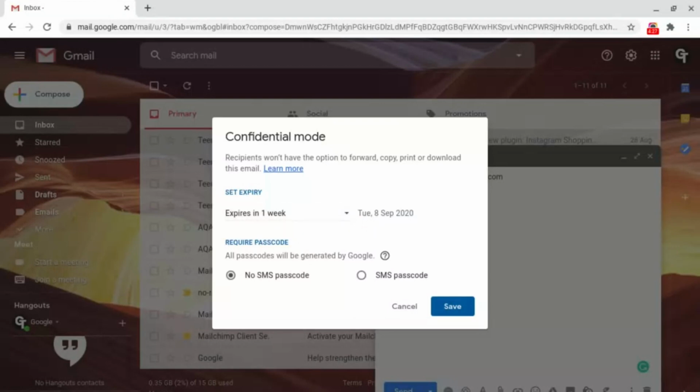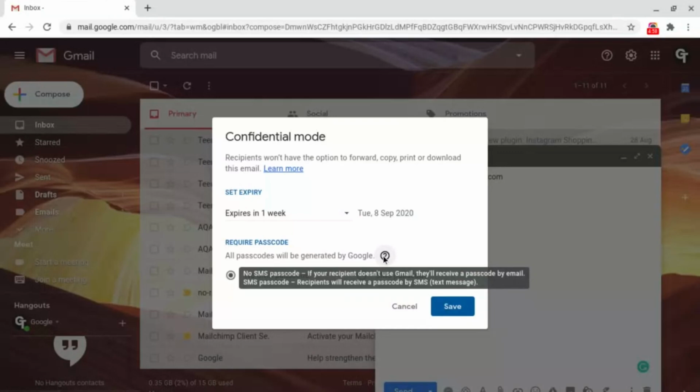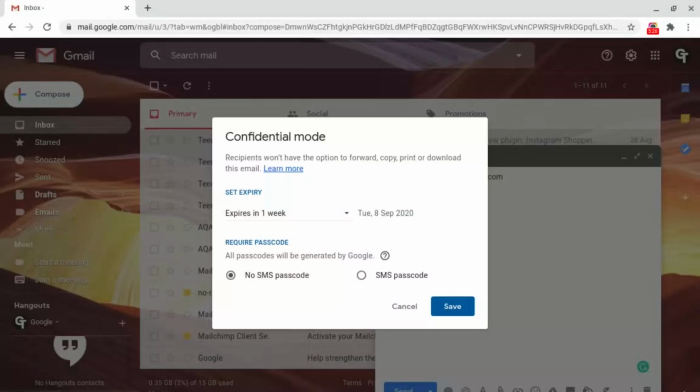But if you want it to be even more secure, you can SMS their passcode to them using their phone. If you want more information about the passcode feature in the confidential mode, all you need to do is click on the question mark icon and it will tell you more about it in a box. Finally, when you're done, click the blue save button at the bottom right.